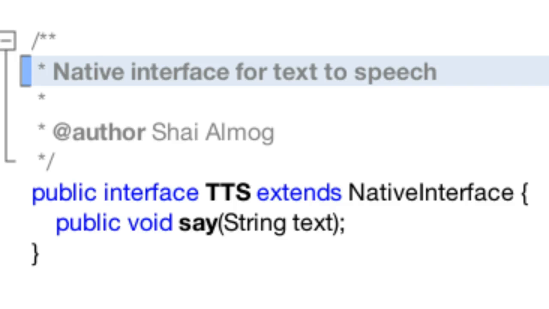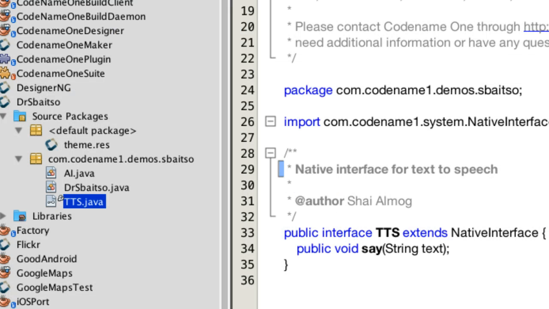Native interfaces allow us to write OS native code seamlessly in Codename One. They only work on the devices, but they are very useful for accessing functionality not yet supported by Codename One. Native interfaces are just interfaces that extend the native interface.